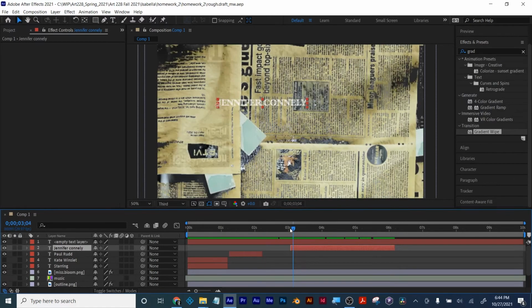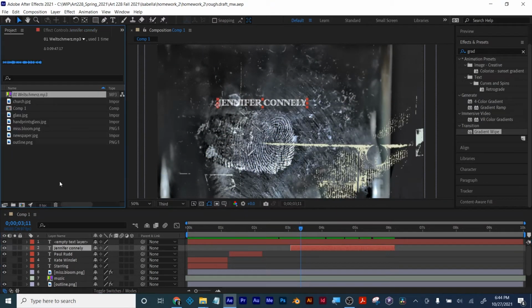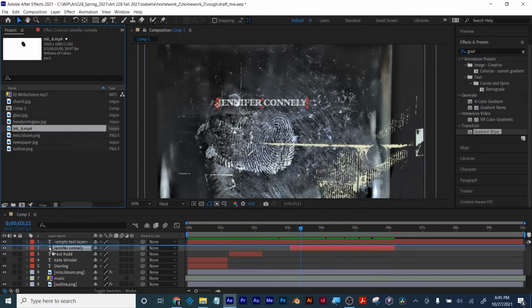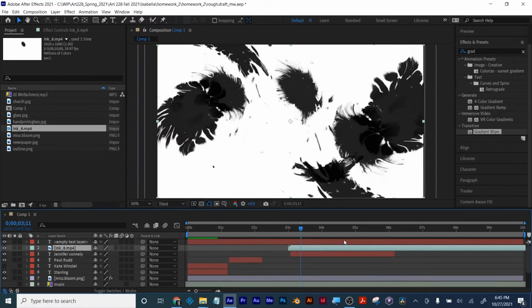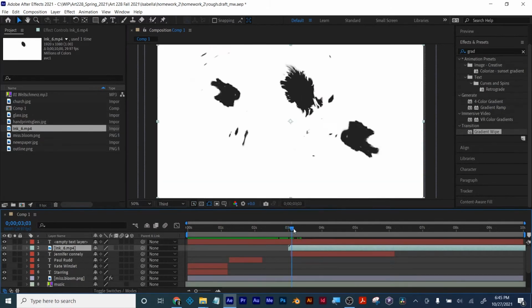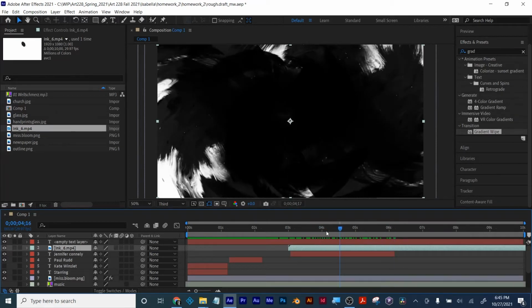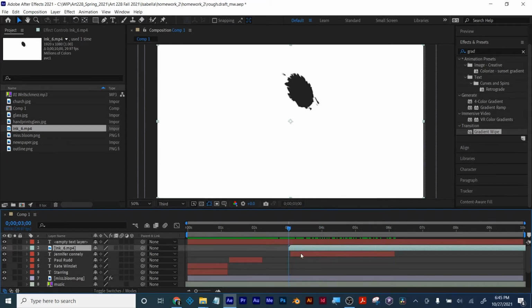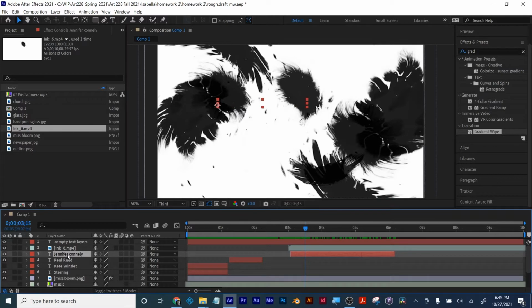Let's find the Jennifer Connelly text. It's right here. Okay. So I'm going to bring in an ink reveal. And I'm going to slide it to where I want it to begin. Like such. Okay, and I will use this as a mat. Now remember, mats and masks go over your face. So what I want to reveal is down here.